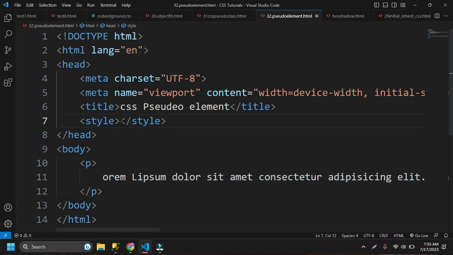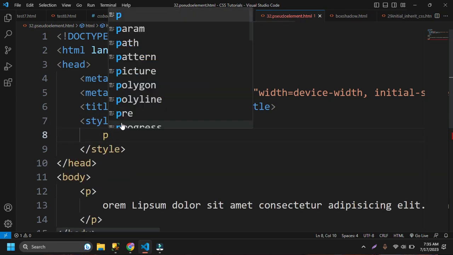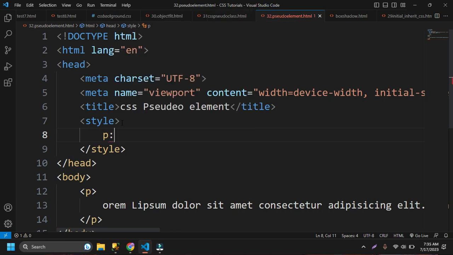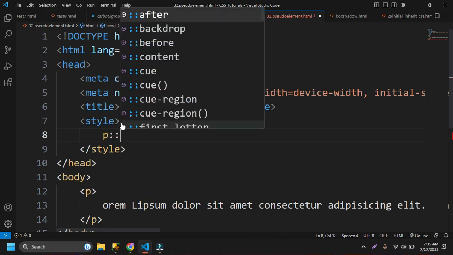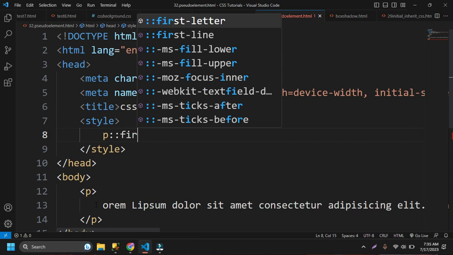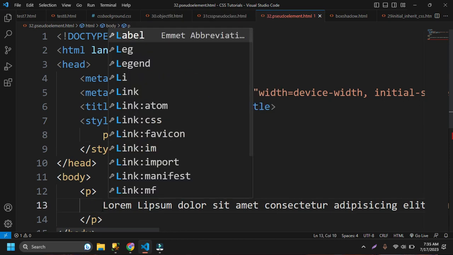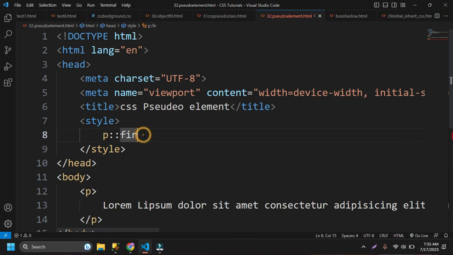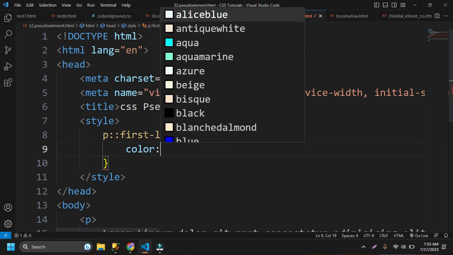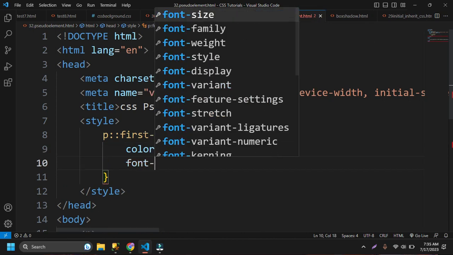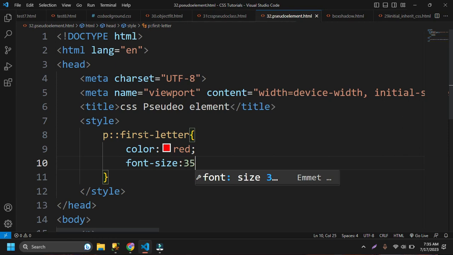At first, I want to select the p element here, and to represent the pseudo element, we have to put the double colon. In pseudo class, we used the single colon, but in pseudo element, we have to use the double colon. So p double colon, and then I can select the first letter. Okay, this lorem was removed from here, so I want to write L again. First letter, and I want to give the first letter the color red, and font size 35 pixels.